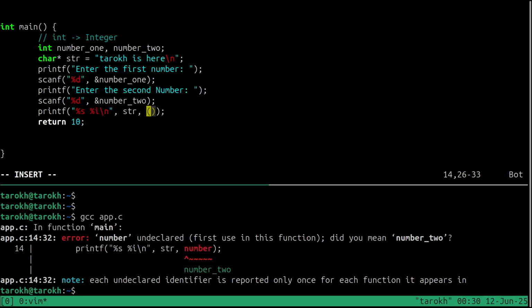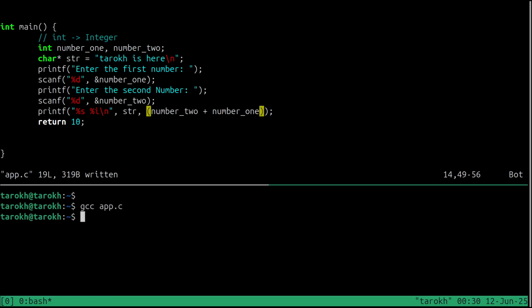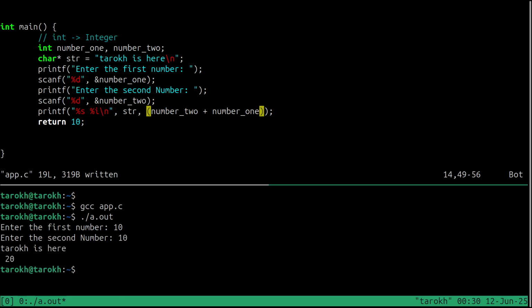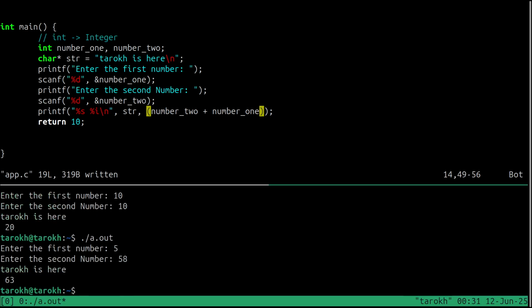I want to say just number 2 plus number 1. Arithmetic, some math. So GCC. Enter the first number. I say 10. Enter the second number. I say 10. Now I get 20. Easy. Another one. 5 and 58, sorry. 63. And like this, I can take two numbers from input and I can print the sum.